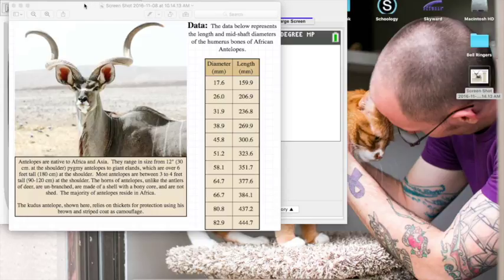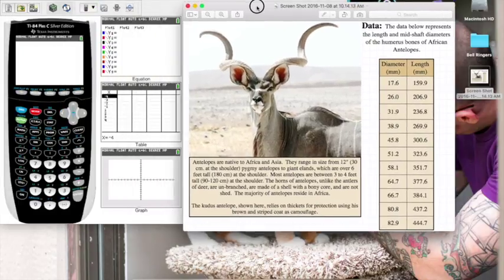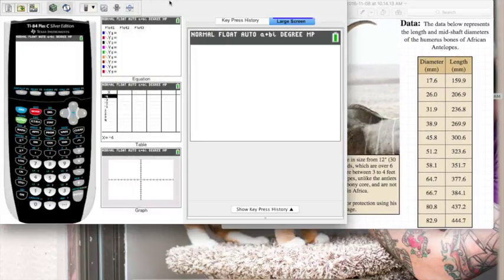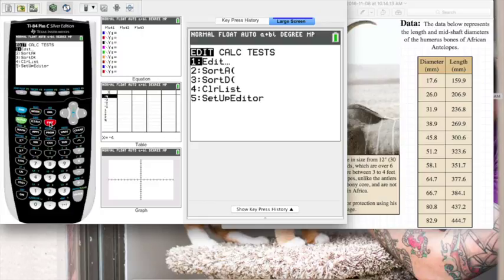So what I'm going to do is show you how to put this data in and how to make a power regression of this. Okay. So I'm going to pull this over to the side so I can see it. First thing I'm going to do is click on Stat, and then click on Edit, so I'm just going to press Enter.